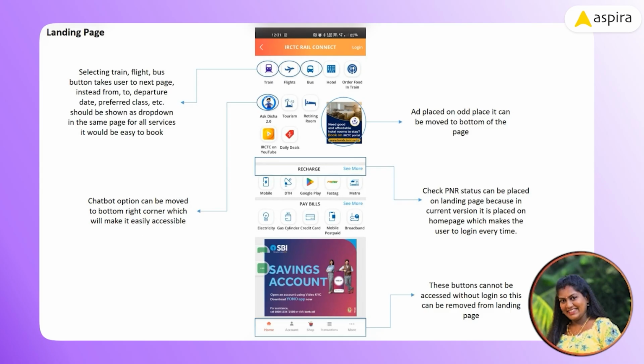This is the landing page of the IRCTC application. What I find difficult here is that whenever I click the train, flight or bus icon, it takes me to the next page. Instead of that, it can have a drop down option, where the departure date, preferred class, and the other details needed for booking the services can be dropped down. It will be easy for the users.